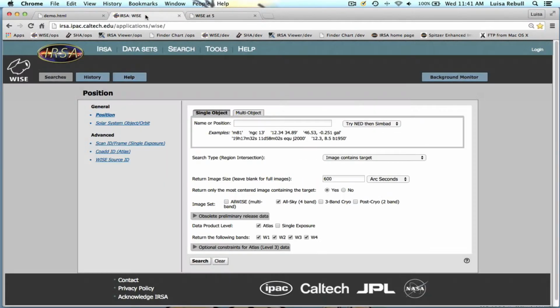For this first example, let's go to the WISE image service. I'm a galactic astronomer, so I want to search on a galactic star-forming region, IC 1396. As I type it in, it's going to resolve the coordinates and echo them back here to make sure that it is what I want it to be. The default search type is fine.